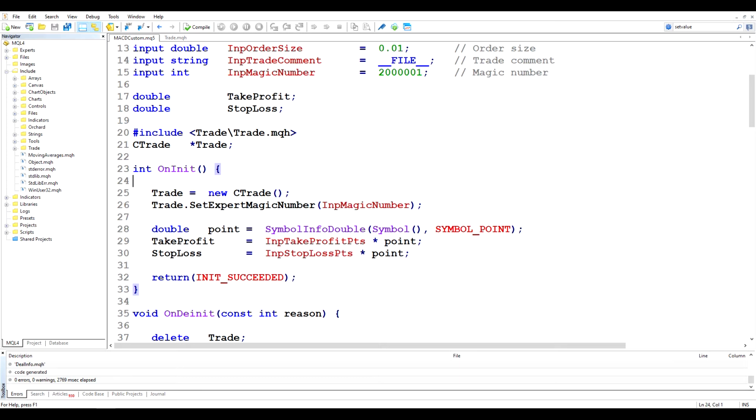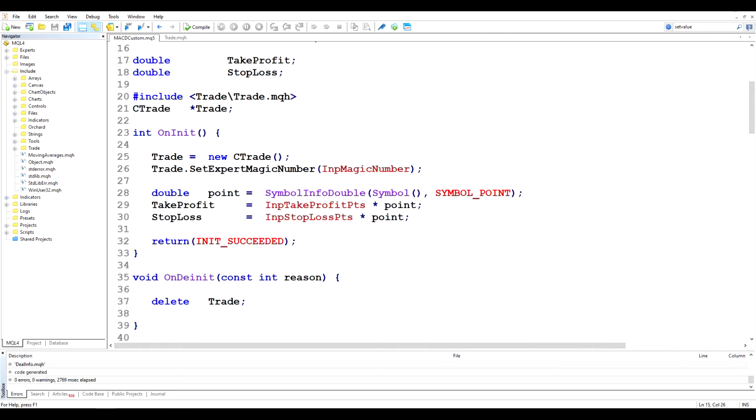So then in the OnInit, first thing I'm doing is creating my trade object, just new CTrade, and then I'm adding the magic number to this trade object. So that's the magic number that's input above. Now I want to calculate the take profit and stop loss as double values. First I need to know the size of a point. I'm getting that with the SymbolInfoDouble using the SYMBOL_POINT argument, and I'm multiplying point by the number of points input for the take profit and stop loss, and that gives me double values for the take profit and stop loss.